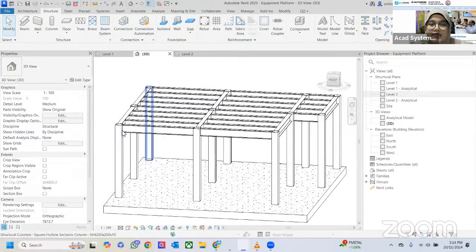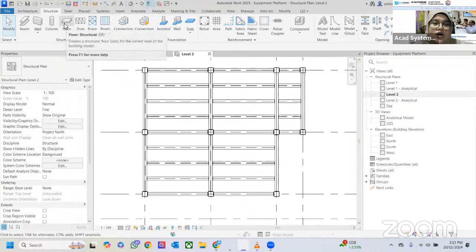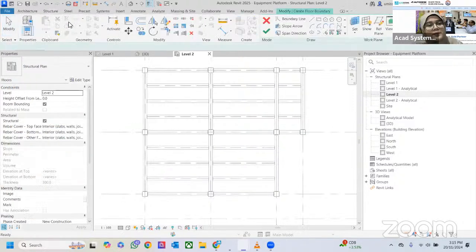Now I'm going to add the steel platform for my equipment platform. To do that, I'm going back to level 2, floor structure plan view. Okay, now I go to Structure. There is the Floor option, so I'm going to use the floor for my steel platform. So I click on Structural Floor.